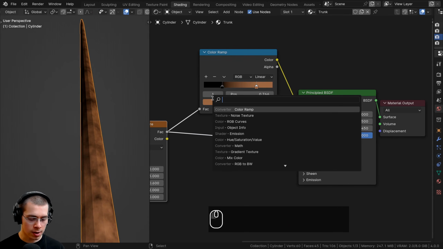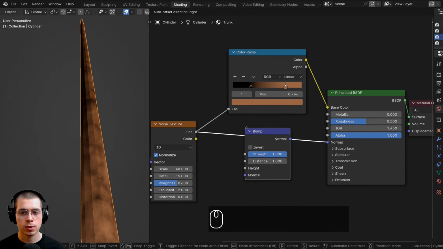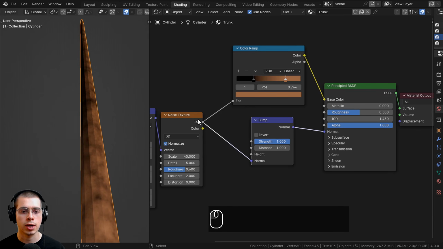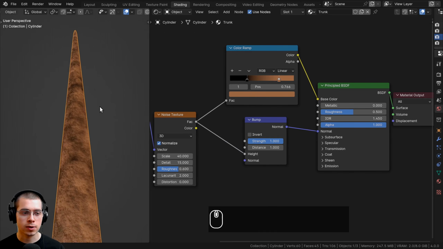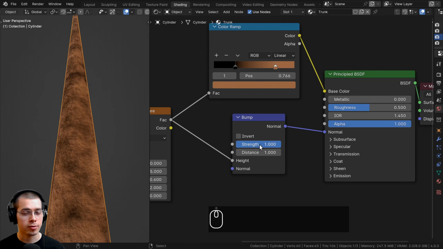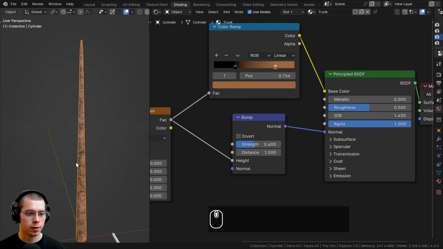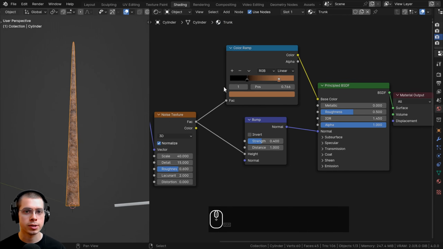So I'll press Shift A and I'll go here to the search, and I'm going to search for the bump node, and we'll put the bump node in between the noise and the principled shader. And then we want the factor to be going into the height value, and that way it'll convert it to normal data. So you can see now the surface looks really bumpy. However, it is too strong, so I'm going to turn the strength down to like a 0.4 so it is less strong. And that is it for the tree bark material, so it is pretty simple.